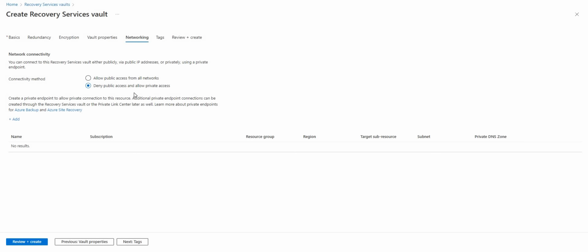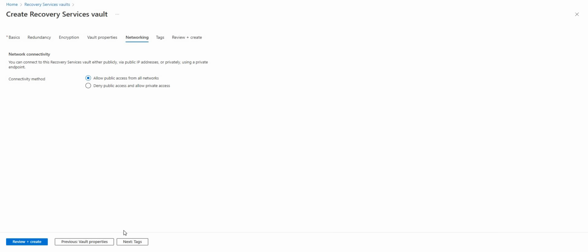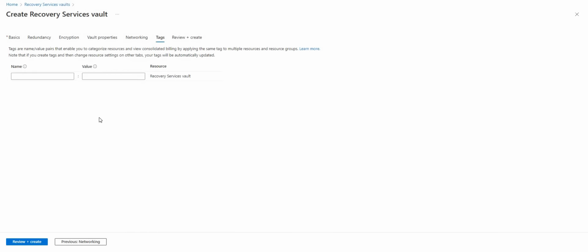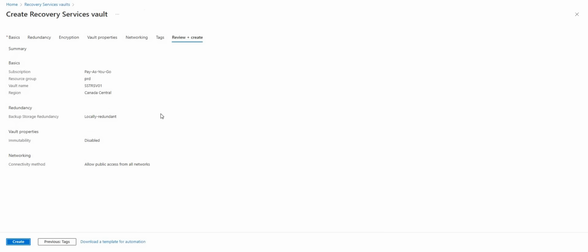And we're going to deny public, and let's see what option should we click here. You know what, we're just going to do, let's see, deny public and allow private. This should be, you know what, we're just going to allow public access from all of our networks that we have currently. Tags, we're not using tags, so we're just going to go ahead to review and create. Everything looks good, so we're going to go ahead and do create here. Click on this little button.